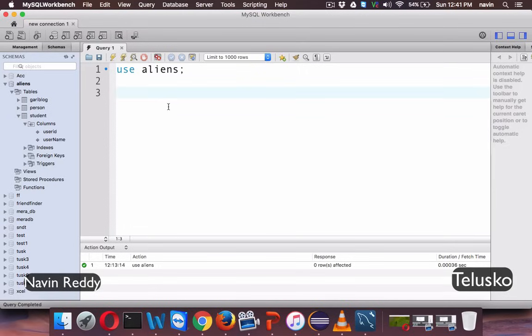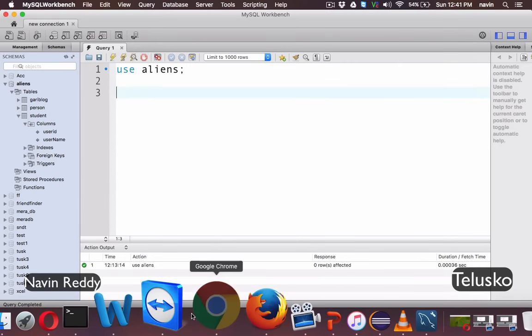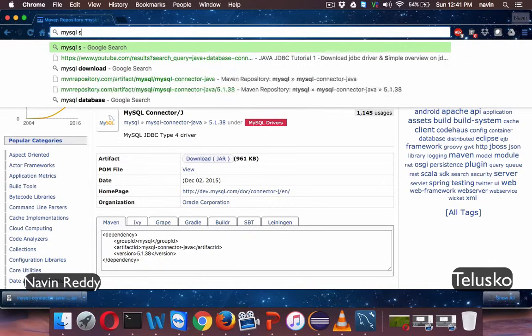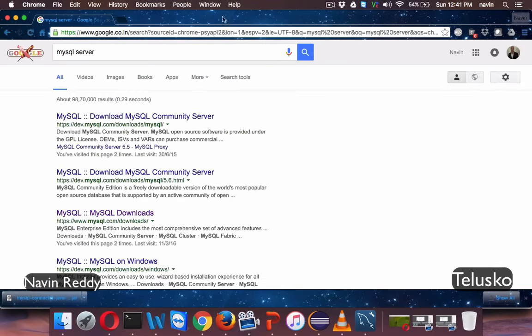So for database, we can use any type of DBMS. You can work with Oracle, MySQL, MS Access, any type of DBMS you like. For this example, I'm taking MySQL. So first step, you have to install MySQL. Just go to Google again and search for MySQL download or MySQL server. It will take you to the official website of MySQL. Just make sure you download MySQL from here.